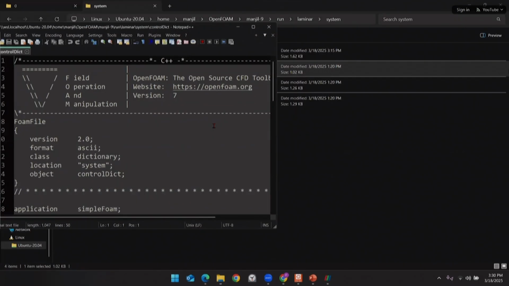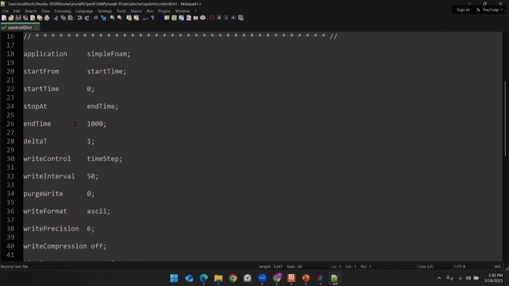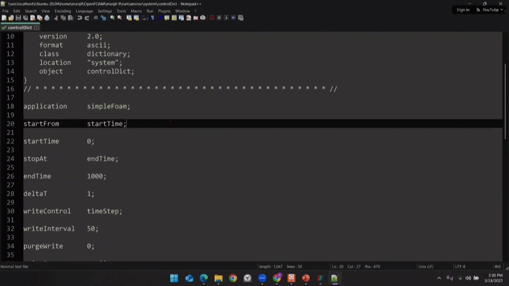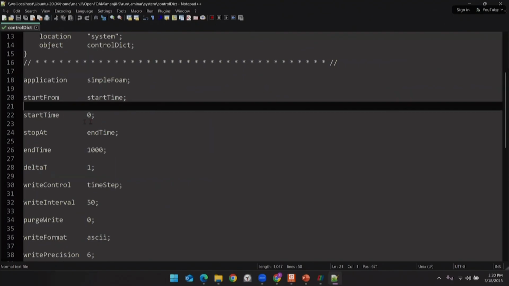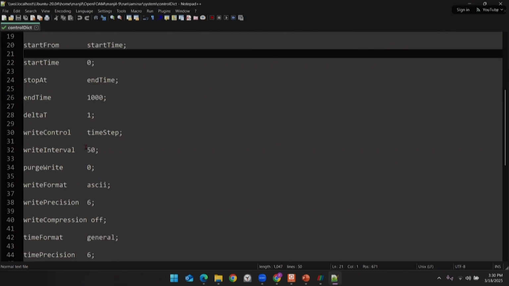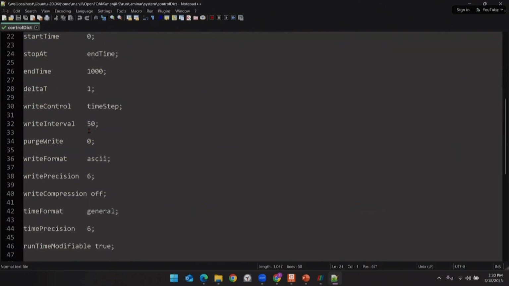In the control dict file, you basically have to assign the start time and end time. Always note which solver you are using. We are using simpleFoam, which is a steady state solver for incompressible, turbulent flows. The end time and delta T do not matter in a steady state simulation, but they are used to match the framework of OpenFOAM with the other code files.